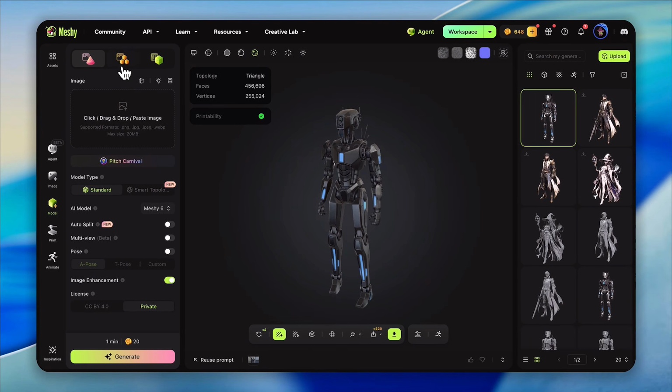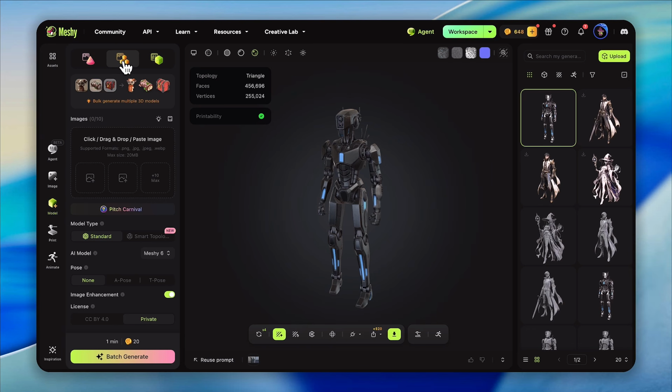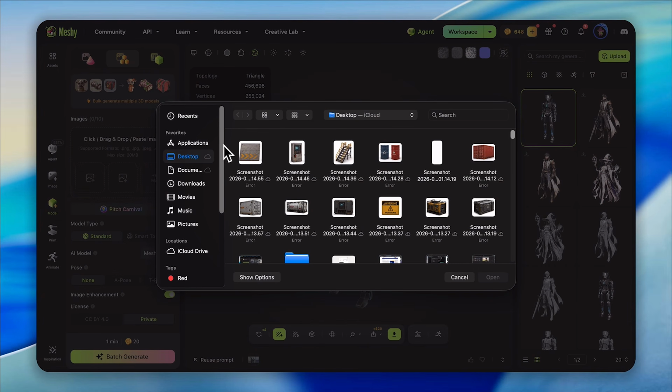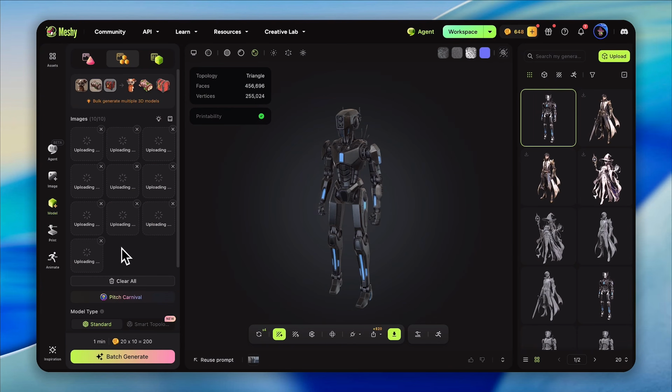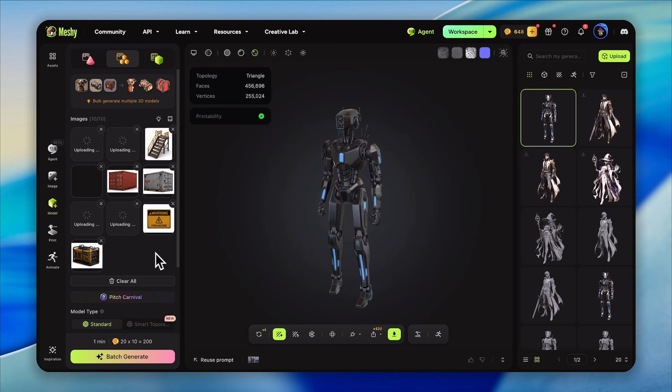This is where batch images to 3D comes in. Instead of uploading one reference image at a time, I can upload multiple images together and let Meshy generate several 3D assets in one workflow. If you're building an environment, this feature can save a huge amount of time because you're creating multiple background props simultaneously instead of one after another.